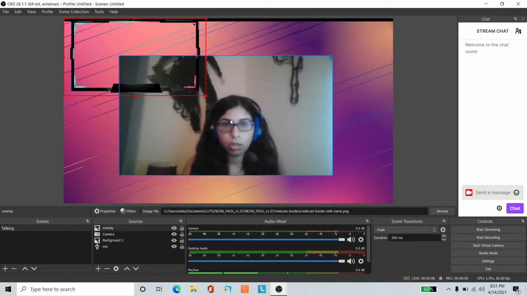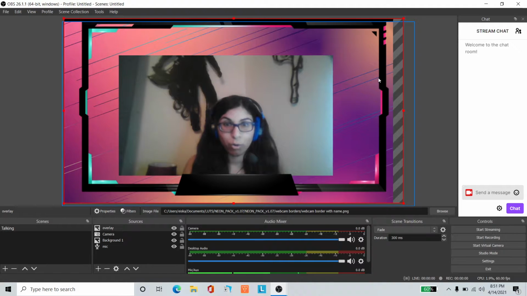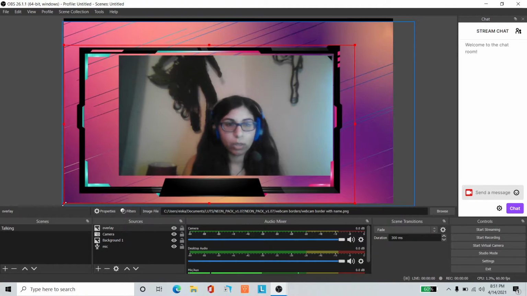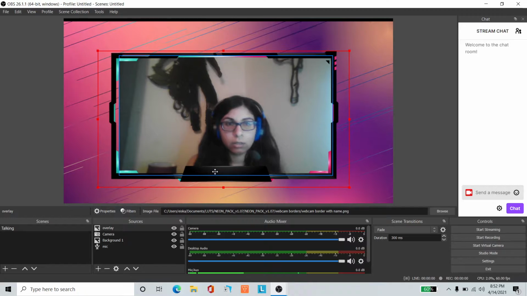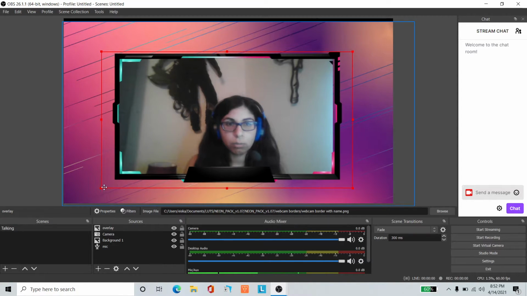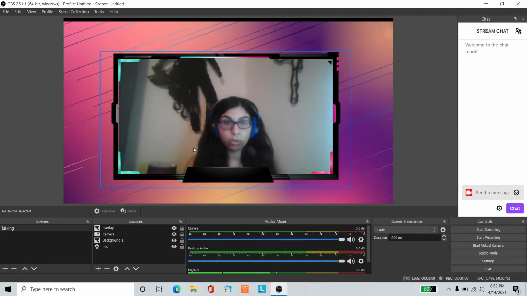I hit OK. And then you can resize it to fit your webcam. I think you do have to change your webcam settings, or at least I did last time, but this actually looks like a pretty good fit. So we're just going to pop that in right there. Maybe shrink it down just a smidge more. That looks good. Okay. So we've got our webcam.